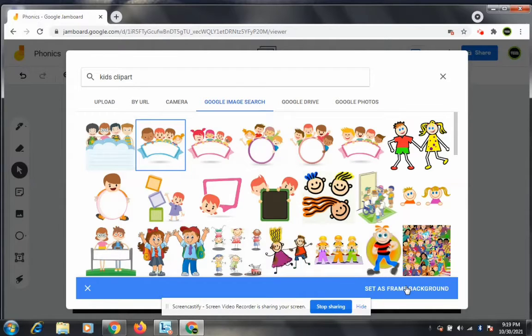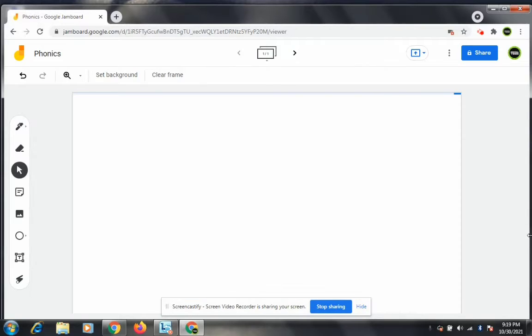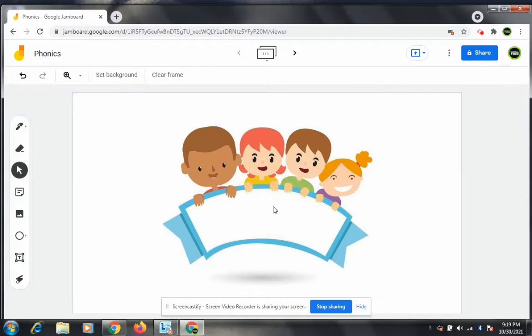Now we are going to set it as the frame background. Alright, so here is the picture. You can see the picture is clear, everything is up to the mark. Now if you want to clear the frame, suppose you don't want to add this picture, you can clear the frame also.